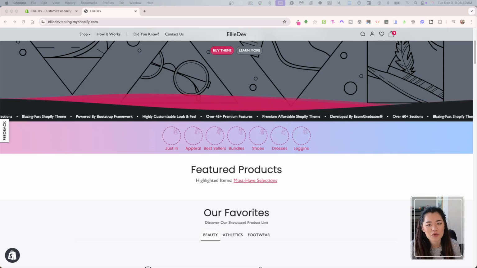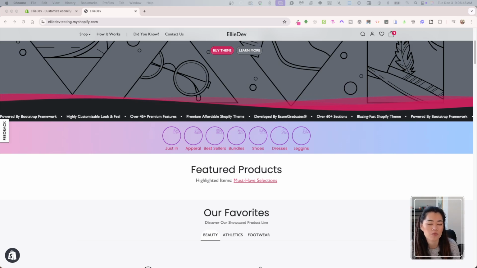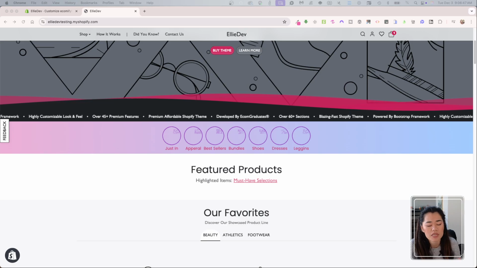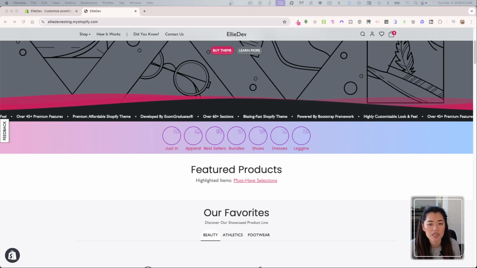Hey guys, Ellie here. So today I'm going to show you that you can add the gradient option in your sections. Now we did not do this in every section just because it just gets a bit too bloated. So I am showing you how you can easily do it in 3 steps.